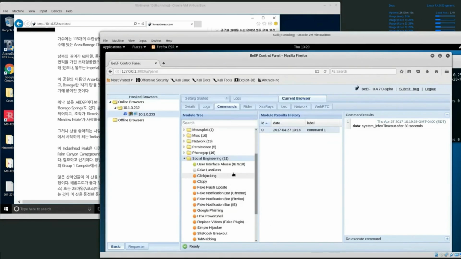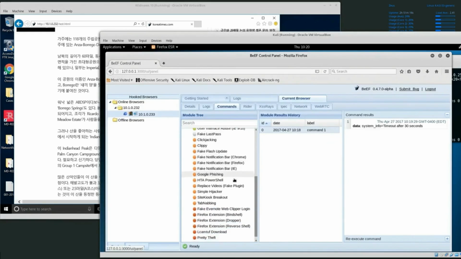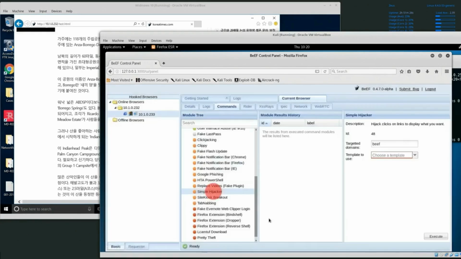Then all of a sudden, the attacker wants to try to steal your Facebook credentials, your Facebook passwords. So we can do something called simple hijacker, and then choose the template we want. Oh, where was it?